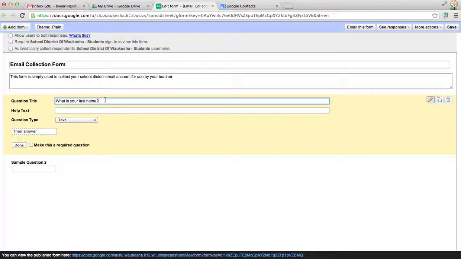You'll notice I'm specifying what is your last name in this because of the way this breaks down, and I'll show you in just a moment how this breaks down in the spreadsheet. Here we have our edit button, our duplicate button, and our trash button if you want to get rid of it.